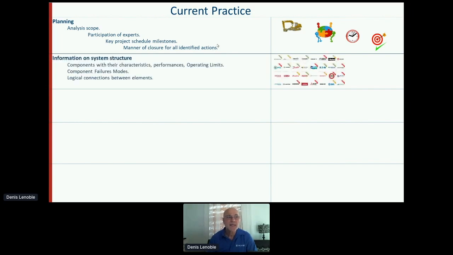After this, what you need is to have as much information as possible on the product, at least on the scope of the product you want to analyze. So you need the characteristics of each component, what the performance is supposed to be, the operation limits of the component, eventually the B10, the component failure modes that exist, and of course the logical connections between components.